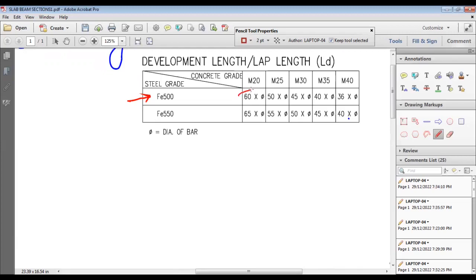So this will be our LD or development length values. Development length or lap length, they generally are the same as far as the numbers are concerned. Development length is something that whenever the force in the reinforcement is transferred into the concrete, and lap length is where force is transferred into the steel. So let's say this is a lap. So these are the 2 bars and lapped. So this length we call a lap length.